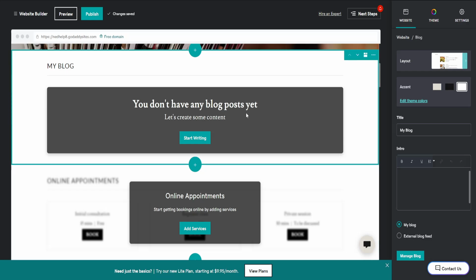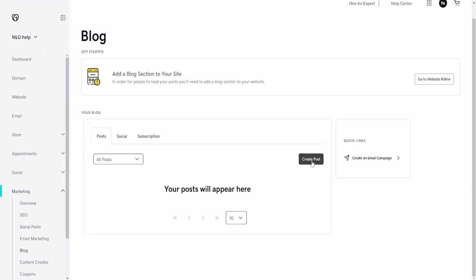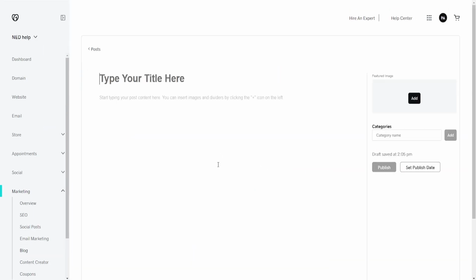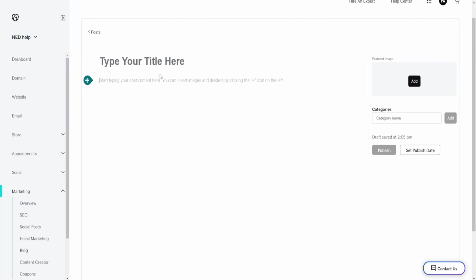You don't have any blog posts yet, so if we click on Start Writing, then here it's going to take us to this page where we can create a post, and we can input our posts here directly, and once we save them, they will be visible on our GoDaddy website, and that's how you do it.